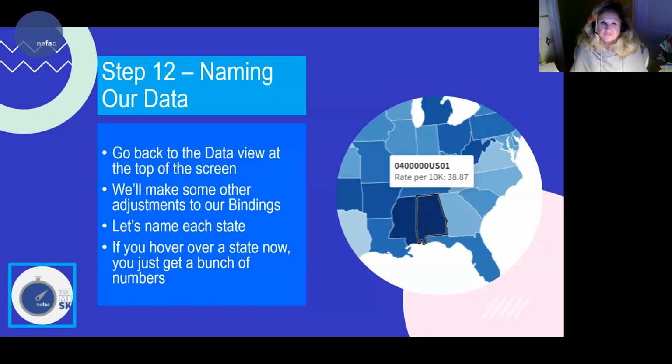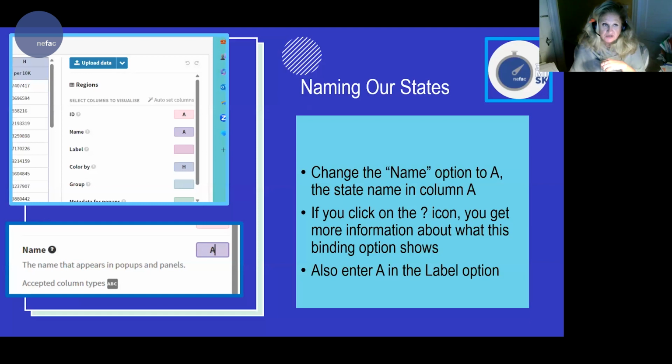Go back to the data view at the top of the screen, and we're going to make some adjustments to our other bindings. If you hovered over these states in the preview option, you would see just a bunch of numbers. And we want to be able to see the state names. So we're going to change the names and the labels in our visualization and our column bindings.